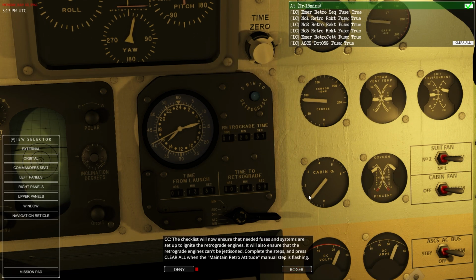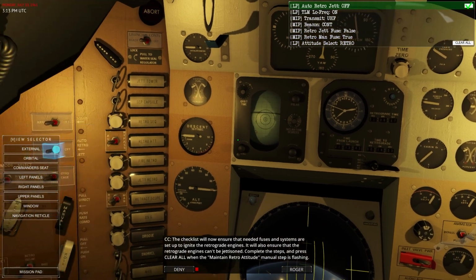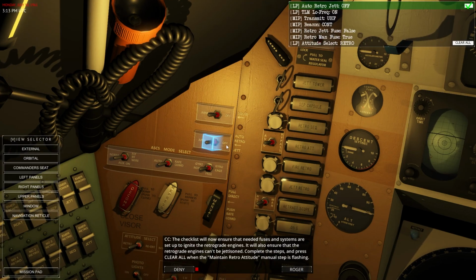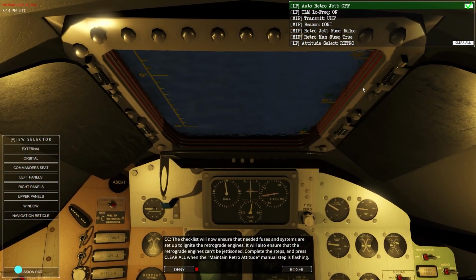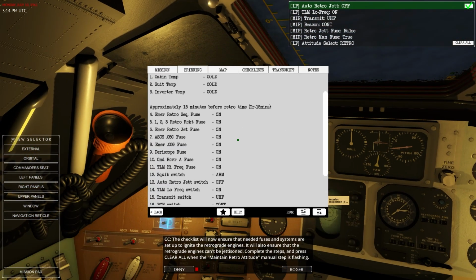The checklist will now ensure that needed fuses and systems are set up to ignite the retrograde engines. It will also ensure that the retrograde engines can't be jettisoned. Complete the steps, and press clear all when the maintain retro attitude manual step is flashing. Oh, hang on. I think we went a little too far in the checklist. Okay, emergency retro sequence fuse.